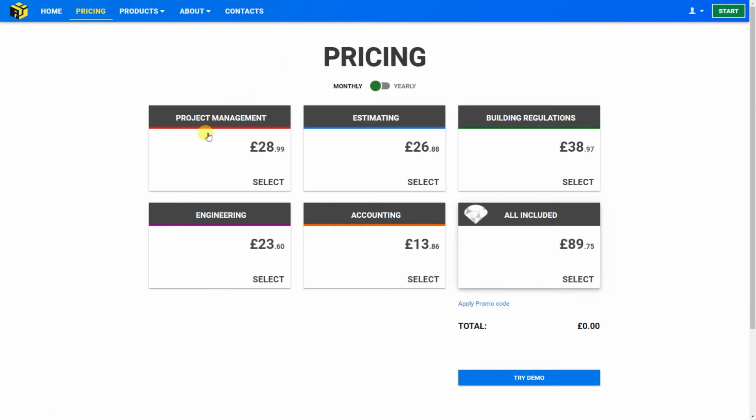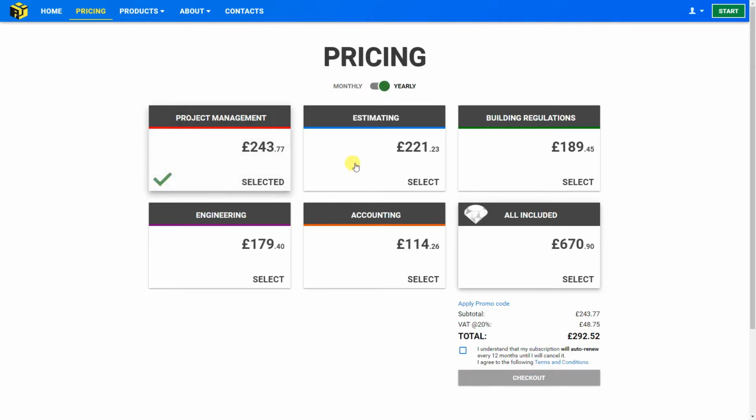Here you can choose the Project Management module to add to your subscription on either a monthly or a yearly basis. If you'll be adding several modules to your order, we strongly encourage you to consider the all-included package. You'll notice that with all modules selected, the total cost would be £950 compared to only £670 if you were to select all the modules included, a savings of almost £300.